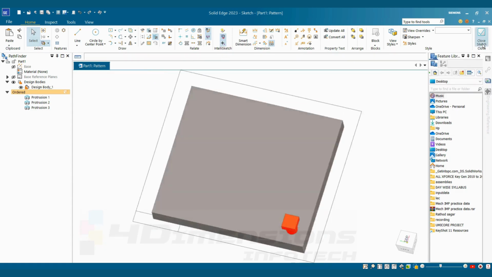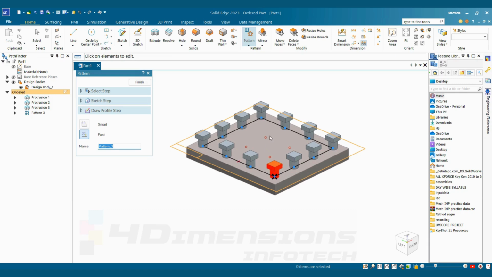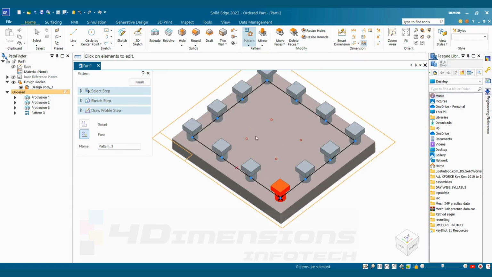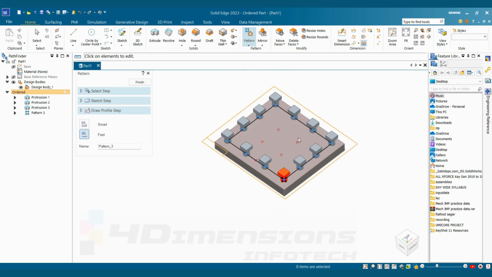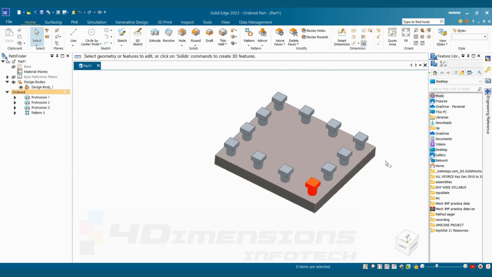Just say close sketch. And you can see here, pattern is coming, but in between the features, these 4 entities for the pattern are being suppressed. But you can see in between entities, these 4 entities in between are being suppressed. Just say finish. And the pattern is completed.